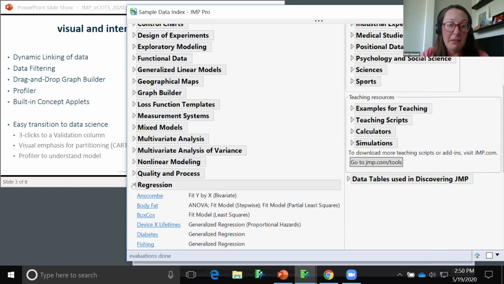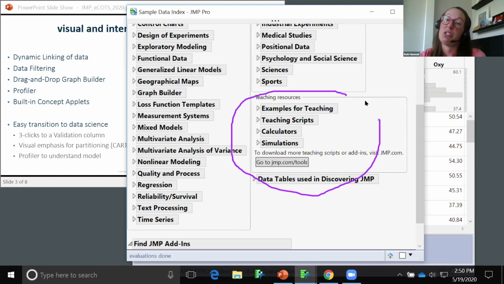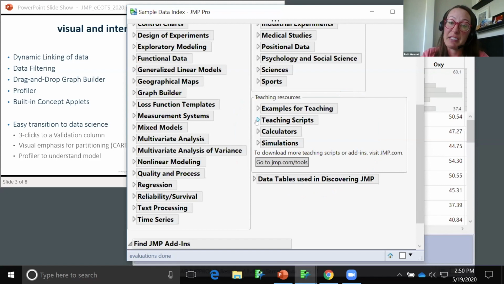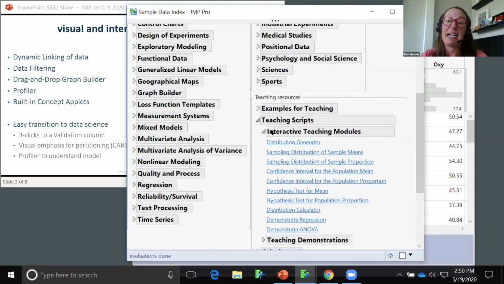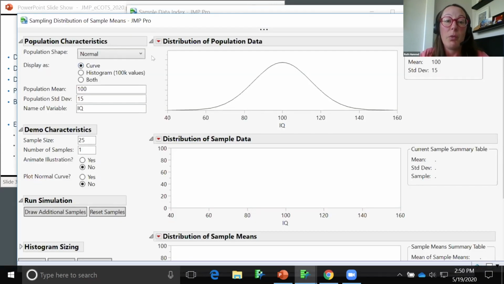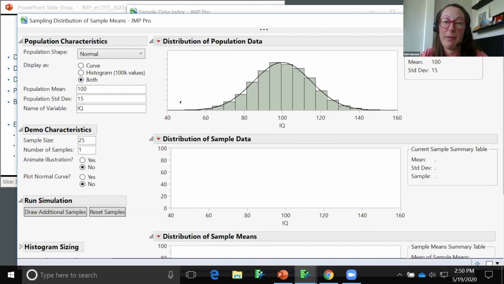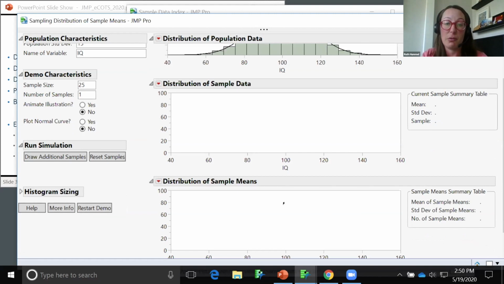So you can certainly find data sets according to the type of methodology that you want to teach, but you can also find all these really cool teaching resources here. So under, for example, the teaching scripts, the interactive teaching modules, if you want to teach about, for example, sampling distribution. If I choose sampling distribution for the sample mean, the top panel shows us the population, and maybe I'll choose to show it as a histogram with the curve over it. The middle panel shows the one sample that's been drawn, and the bottom panel shows the distribution of the sample mean, so the sampling distribution of the mean.